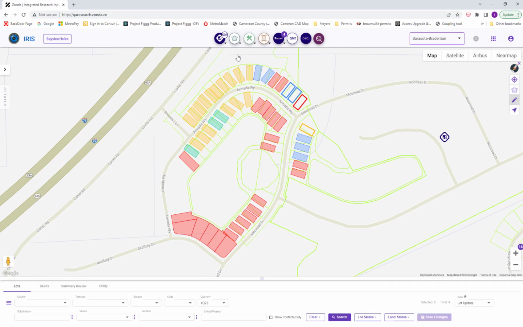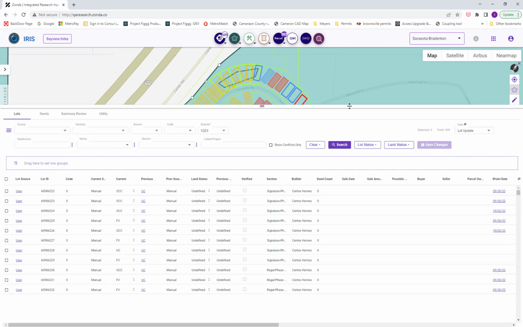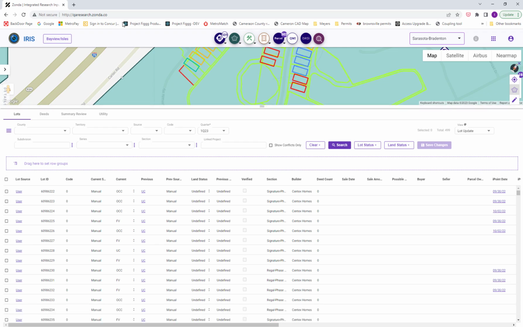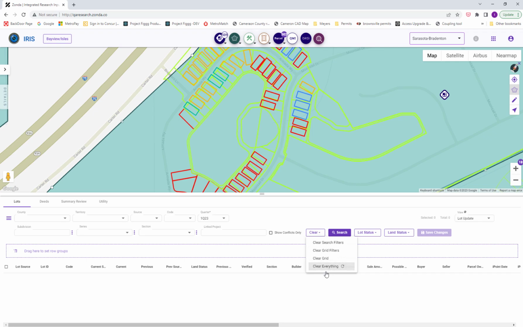I can draw a polygon and select these lots. Or I can use the subdivision boundary to select all the lots that fall within. Now all 499 lots within this subdivision are loaded in the Lots tab. If I want to clear out and start over, just click here and say clear everything.